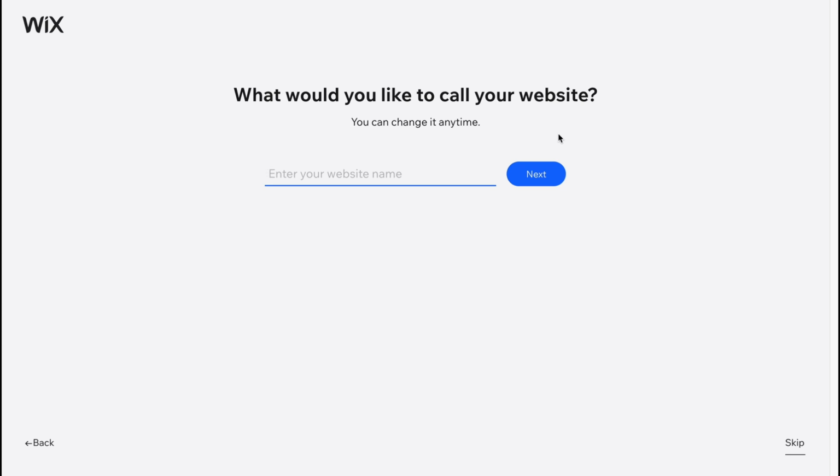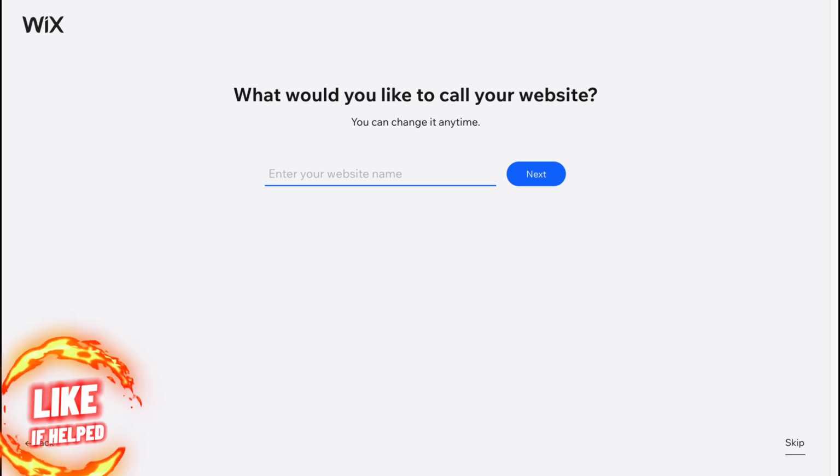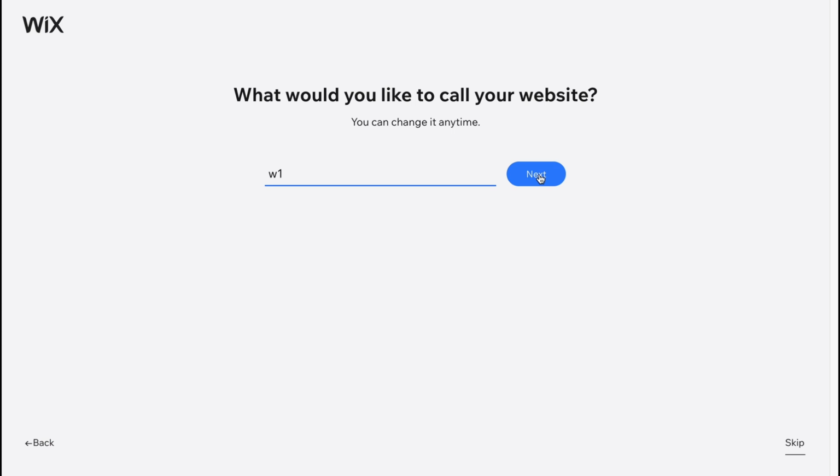And what would you like to call your website? Let it be like V1 website 1. You can name it as you need. In my case I'm going to use this shortcut, so let's click on next.